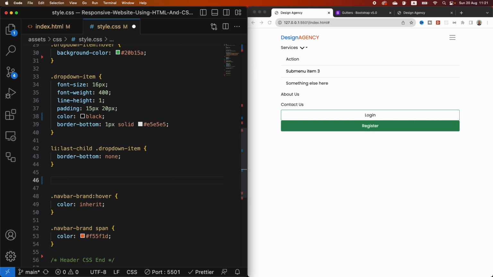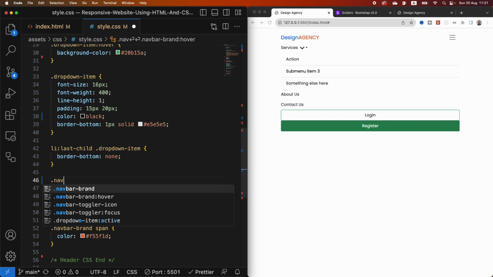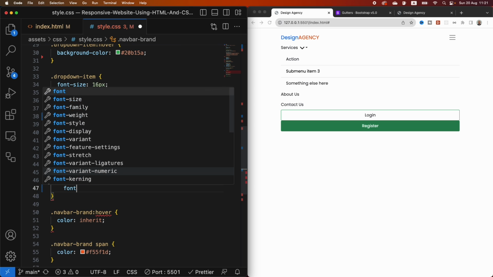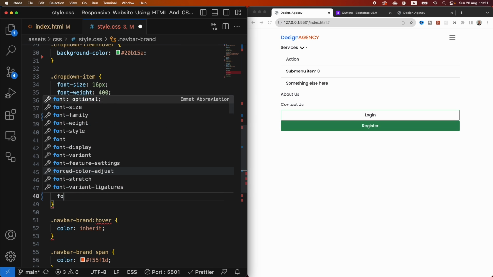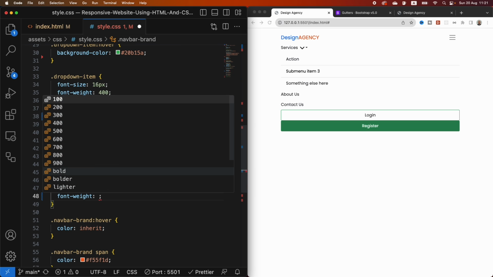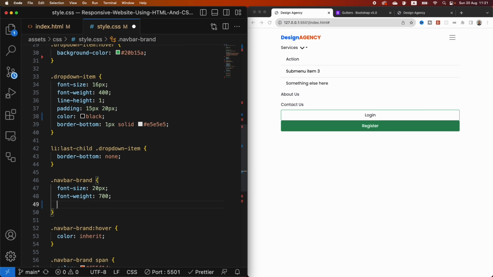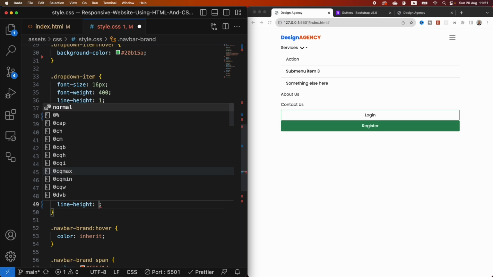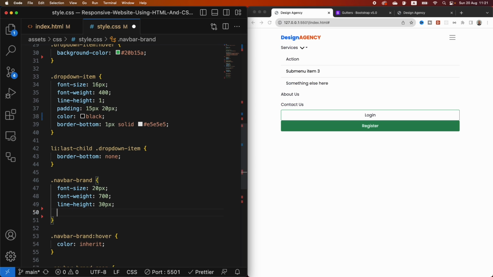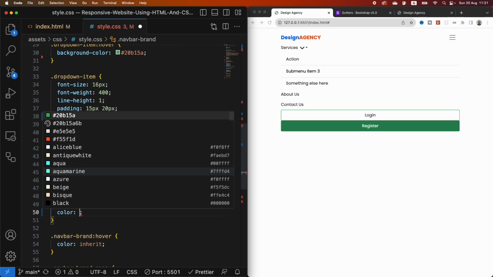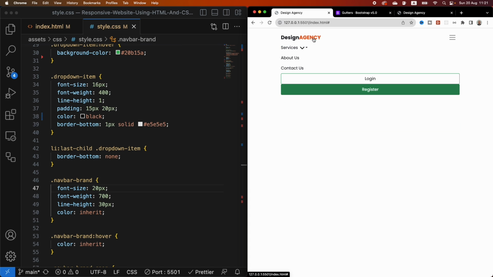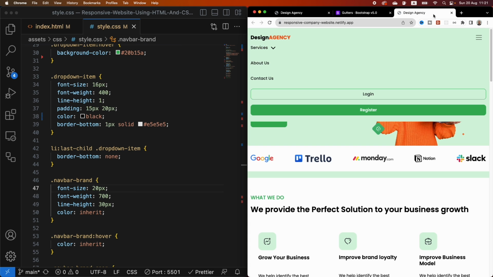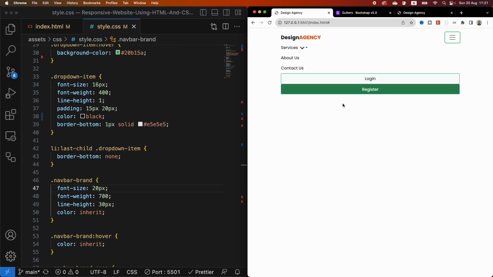Also, we're gonna add a targeting to navbar brand in general. We are gonna choose the font size to be 20 pixels. We're gonna give it a font weight of 700. We are gonna give it a line height of 30 pixels. And we're gonna give it a color of inherit as well. That's gonna turn it black. Okay, cool. Nice. That is looking quite similar. Cool.